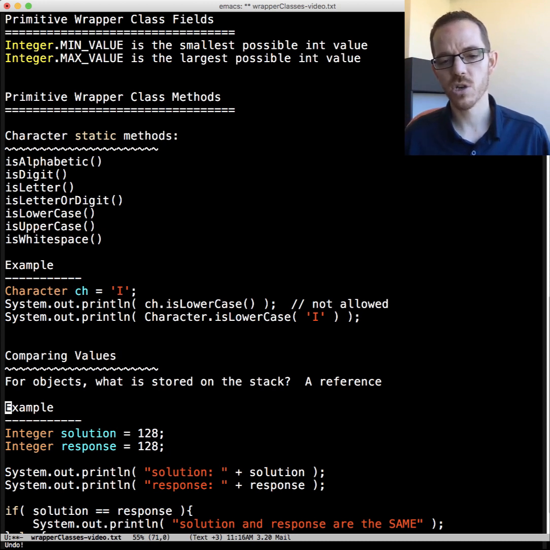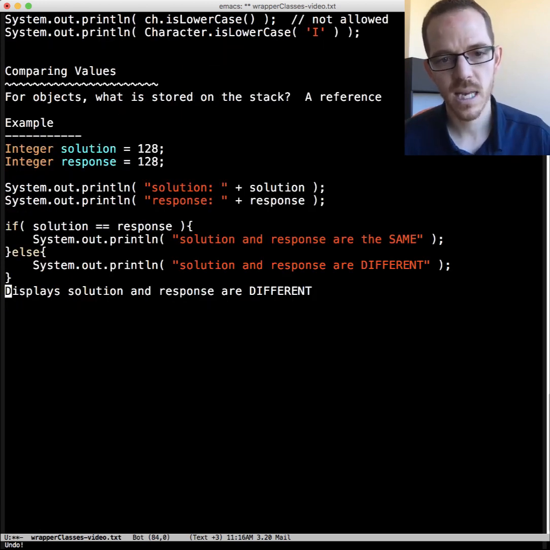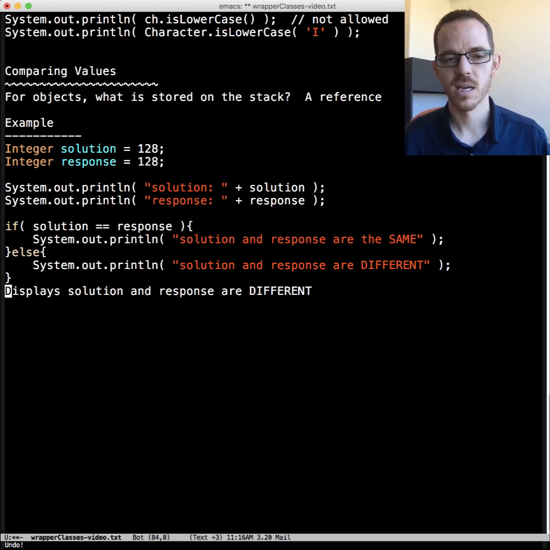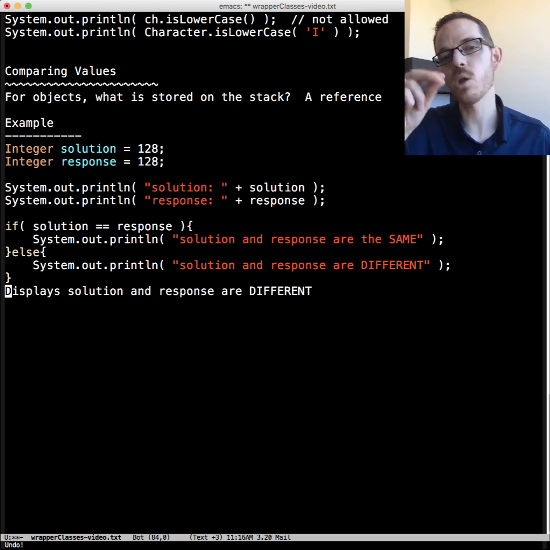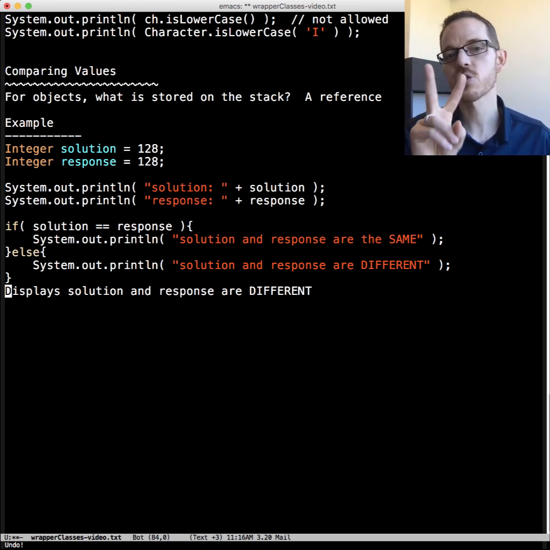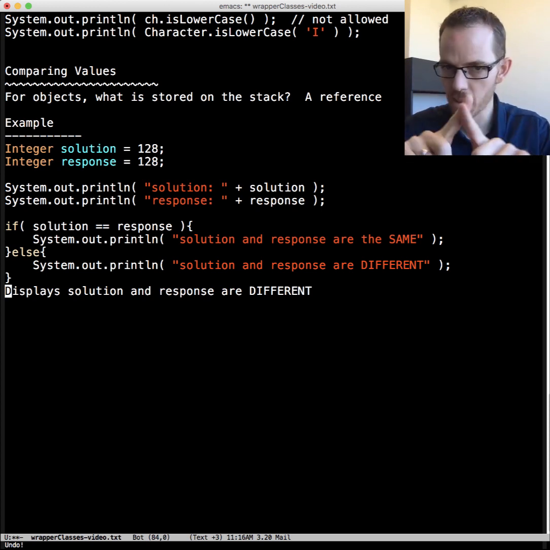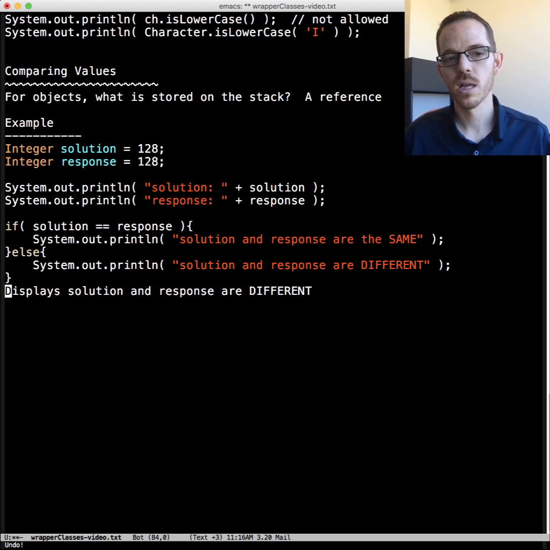the solution and response are the same. And then we have an else condition that says the solution and response are different. If you run this, it will display every time that solution and response are different, because on the stack they are referencing two different objects that each have a value of 128, but the value on the stack is the memory location. There are two memory locations, and therefore the two different memory locations are not equal. When we do equality, it's looking on the stack at what is the value there.